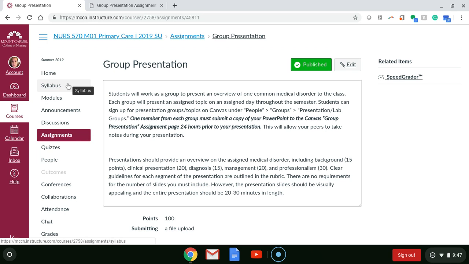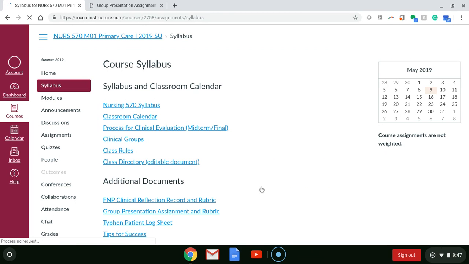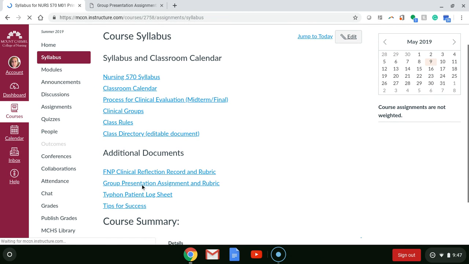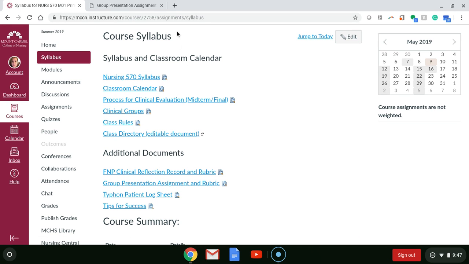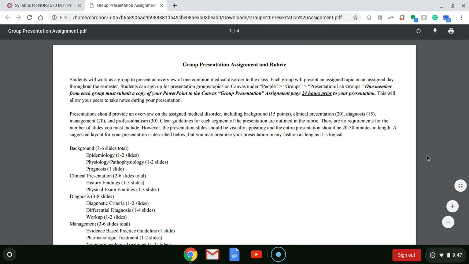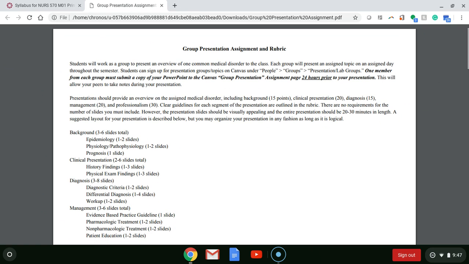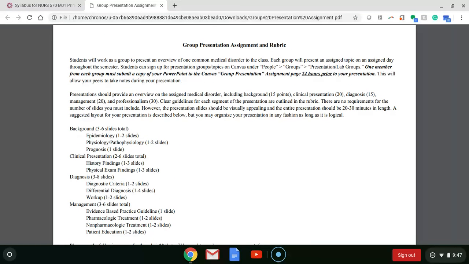The other place that you can find this is in the Syllabus section. I just put a link in there this morning that says Group Presentation Assignment in Rubric. This is just a little bit easier to print out if you wanted to print a copy while you're working on it, and I'll show you what that PDF copy looks like. So we're going to use this to talk through it because I think this is a little bit more detailed. The rubrics, though, do match. So if you use either rubric, you'll be fine.